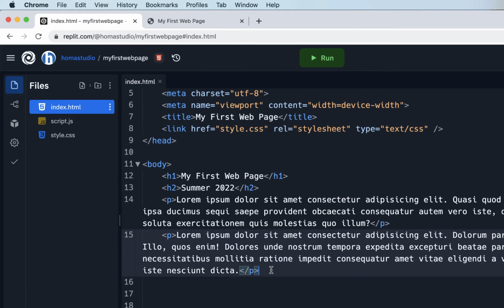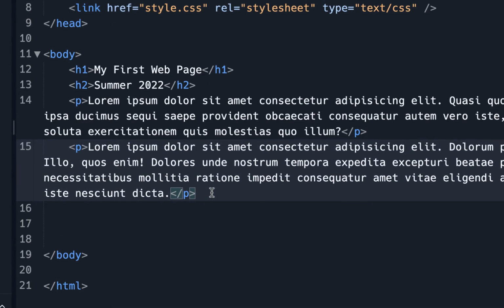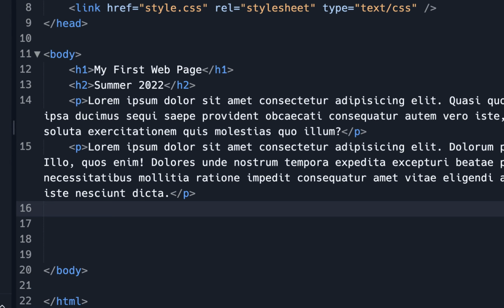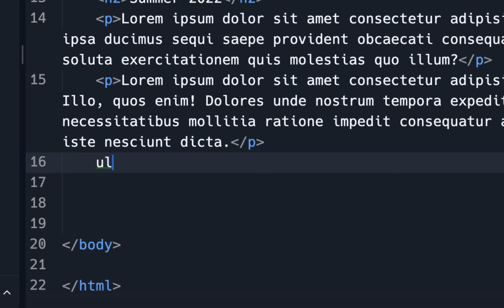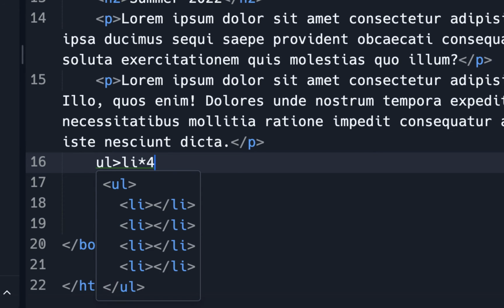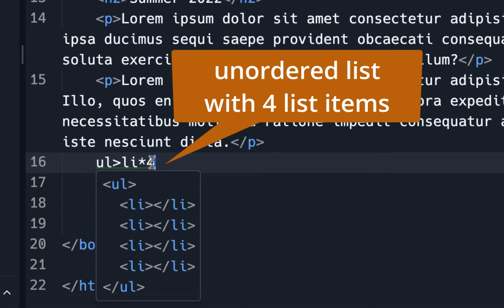And just to put a couple other things in here, I'll put an unordered list, like a bullet list, and I'll put UL, and here's where I said you could do some of the children inside here. So if I do an unordered list, I'm going to put line items in here as well, or list items. I call them line items. Sometimes they're really called list items, I believe. So I'm going to use a greater than sign, and this will show something that's inside it, and I'm going to put list items, and I'll do 4 of them. So I'll put asterisk 4. So that means I'm going to make an unordered list with 4 list items.